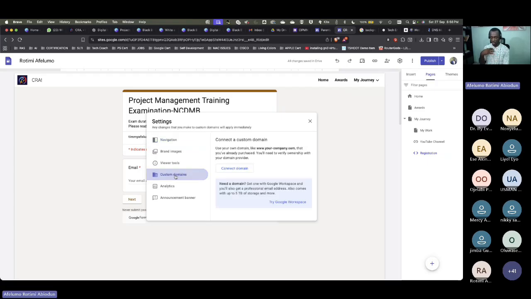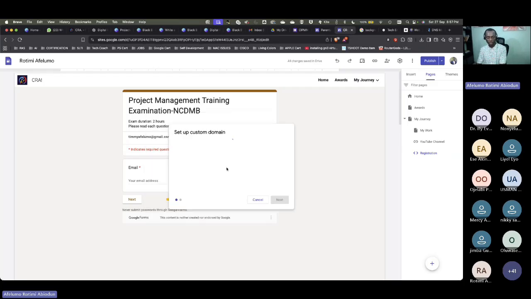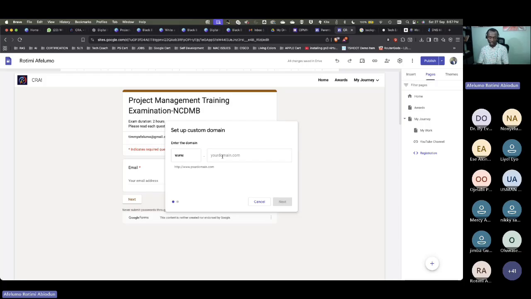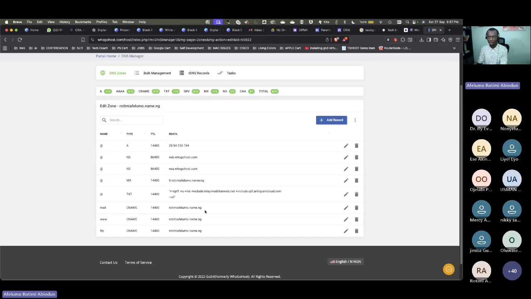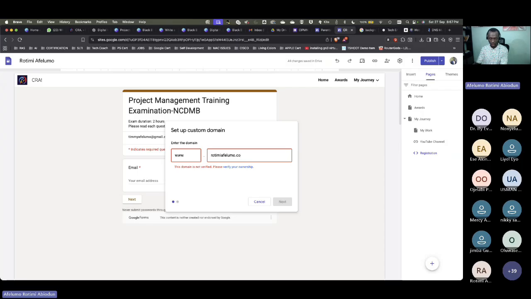It's going to ask you to connect it to a domain. Remember, it's still showing sites.google. Now you want to make it personal, personalizing it to a domain name that you own. You click on connect to domain, and then it asks you what the domain name is. So what we just bought is rotimiafelumo.name.ng.